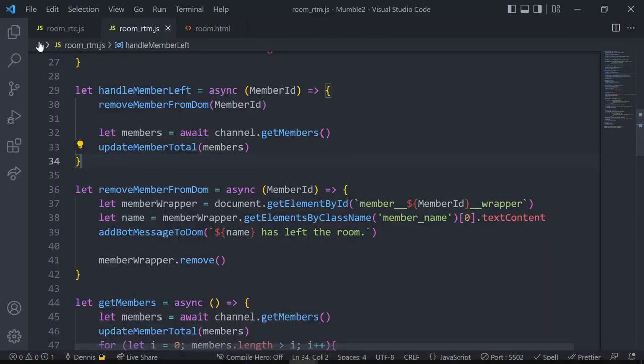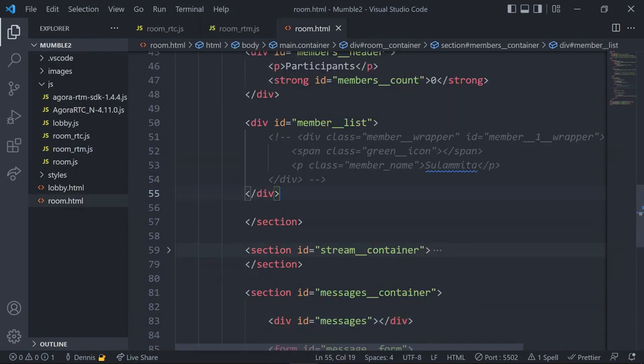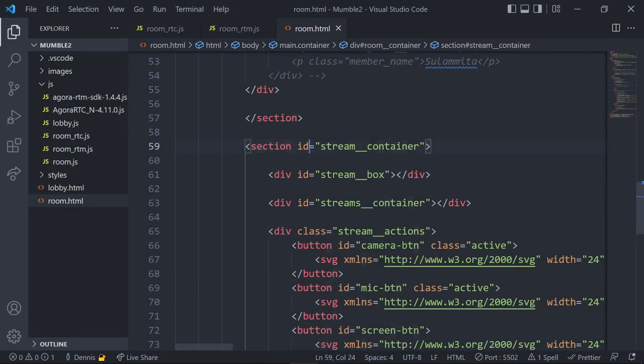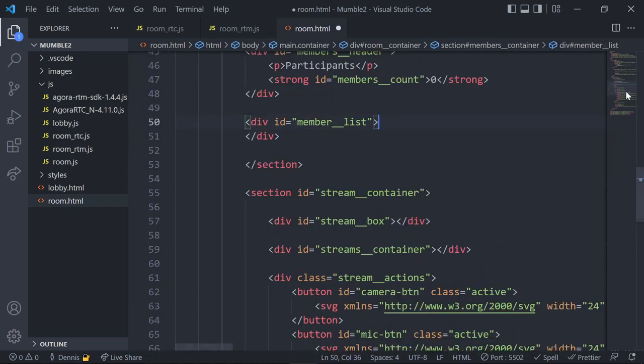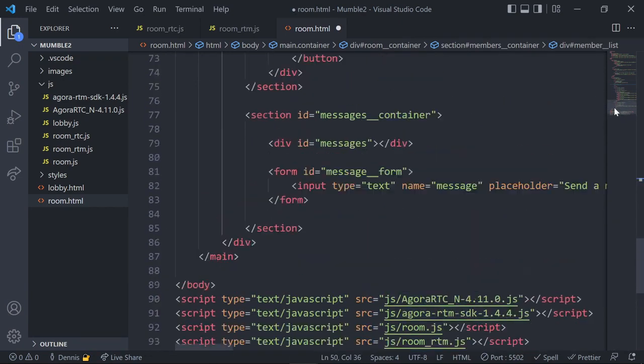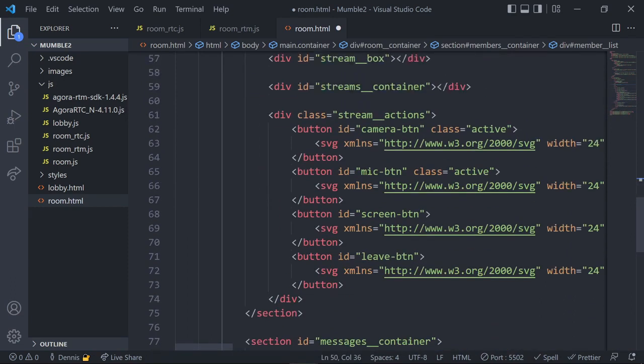So to get started with this, let's jump into our room.html page, and we're going to create a new button here. So we have the stream container. Let's get rid of some of this stuff that's commented out, so we don't have more code taking up space. So we have our stream actions, and it ends right here.